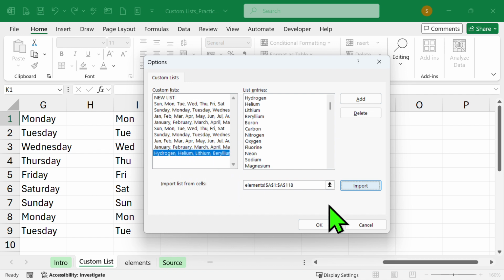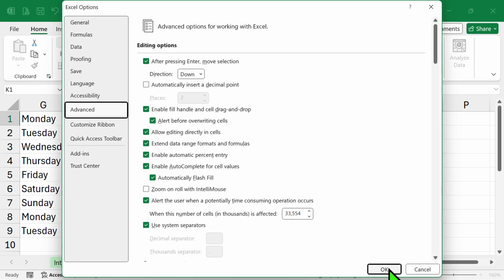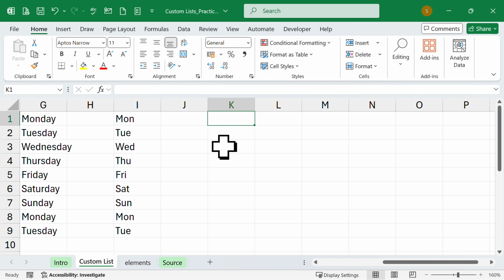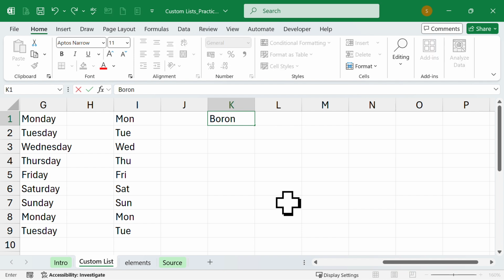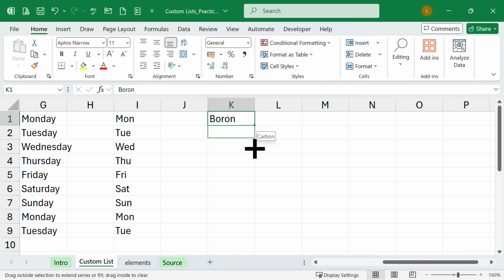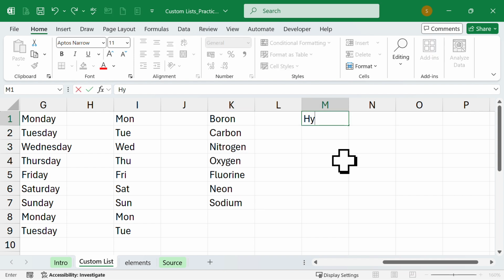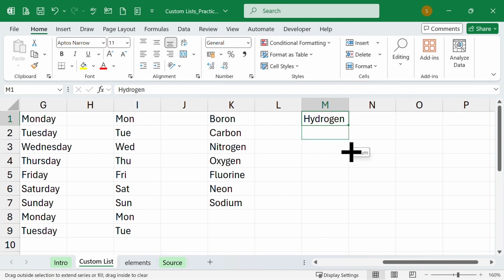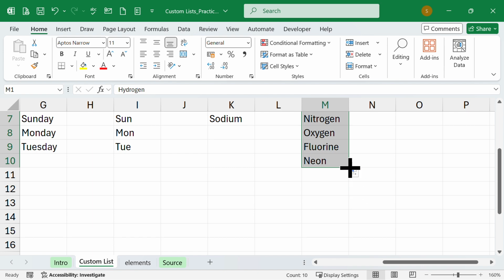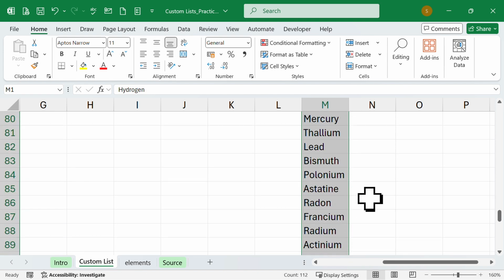It is now part of your custom list. Simply hit OK and OK again. Now whenever you want those elements to appear in a sequence starting from anywhere, it will work like a loop. So you can start typing any element and it will come. I write boron, and if I drag down, the rest of the elements following boron will come. If I start from hydrogen and then drag, the rest of the elements will follow, and it will follow till the end, you can see.